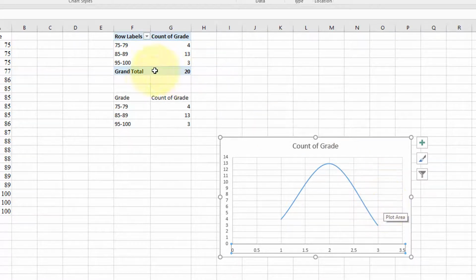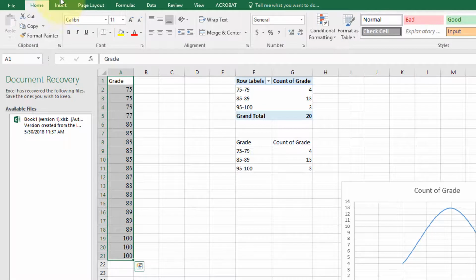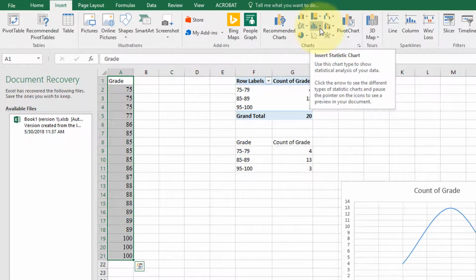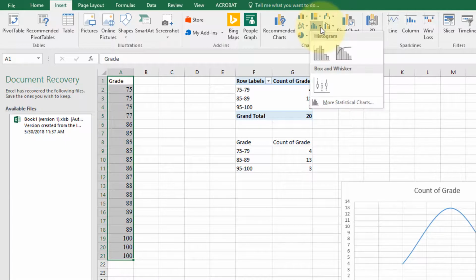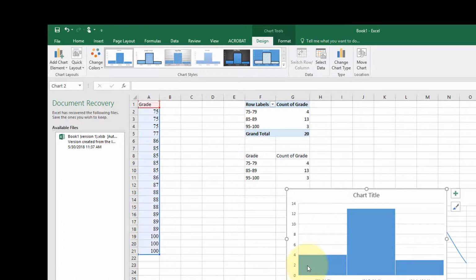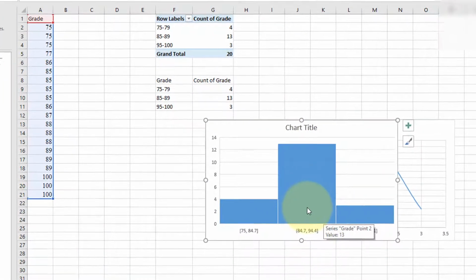But Excel has a new histogram chart that's available that will group the data for you, so you won't need the pivot table to group it. Let's go back to our grades here. I'm going to left click, drag, and select. I'm going to go to Insert. And here's my histogram in charts here. I'm going to click the drop down and choose histogram. And here's my histogram, and you can note that it still has the bell curve shape and more average grades.